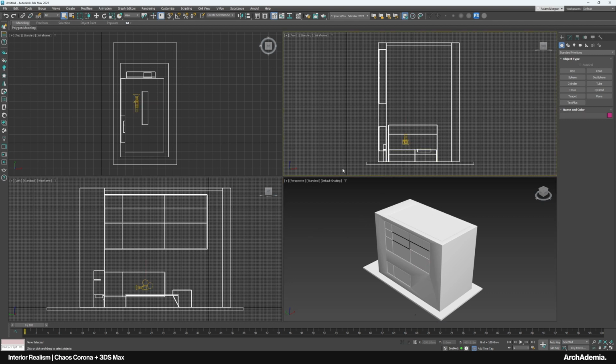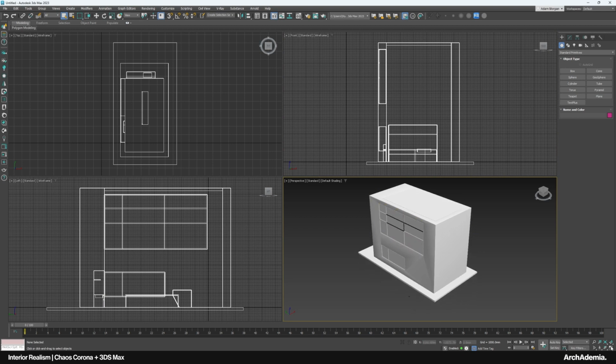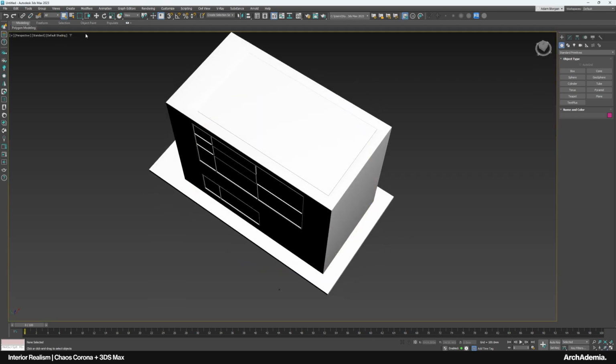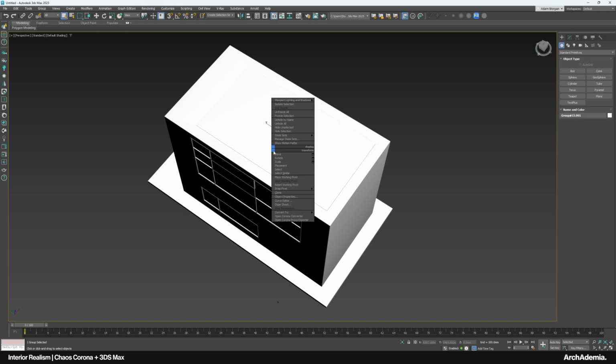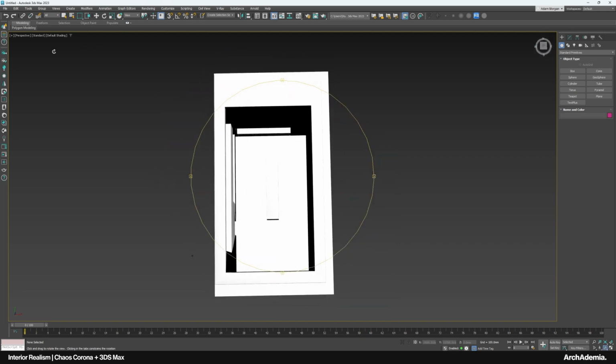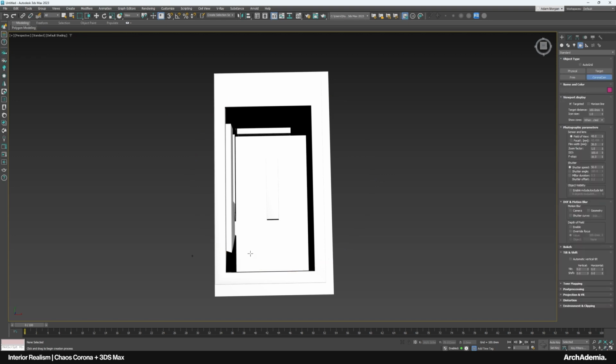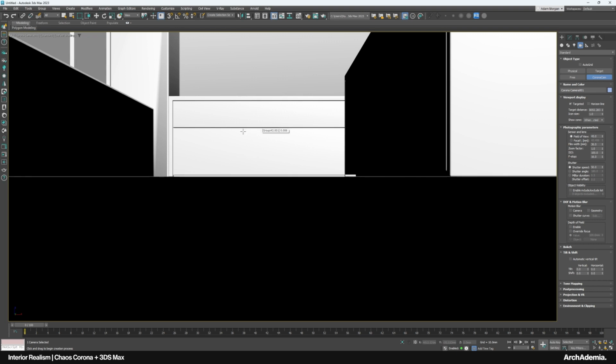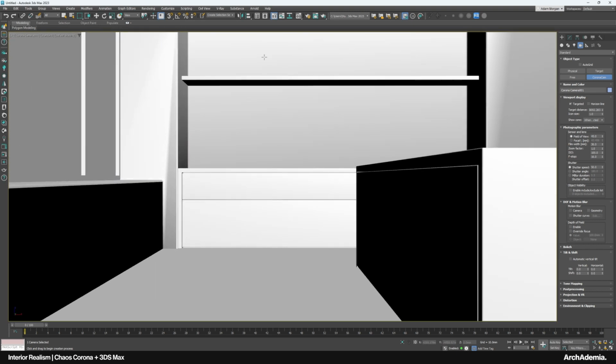You'll find it brings in the camera view. We obviously don't want that because we want to create our own. So let's start with a new Corona camera. Hit C to jump into it.